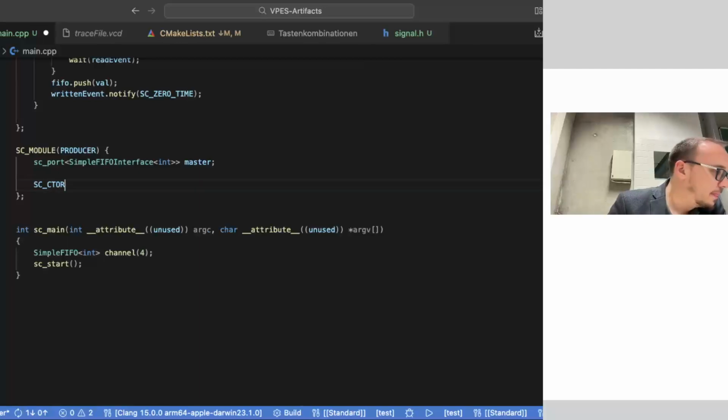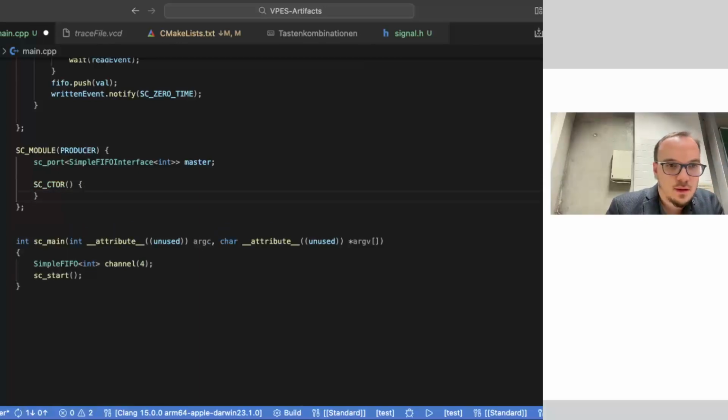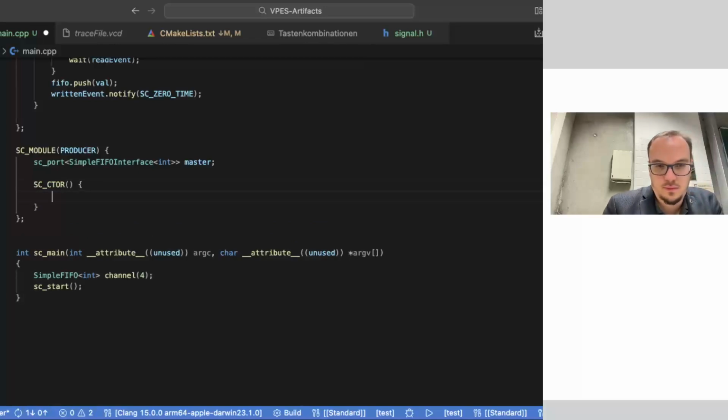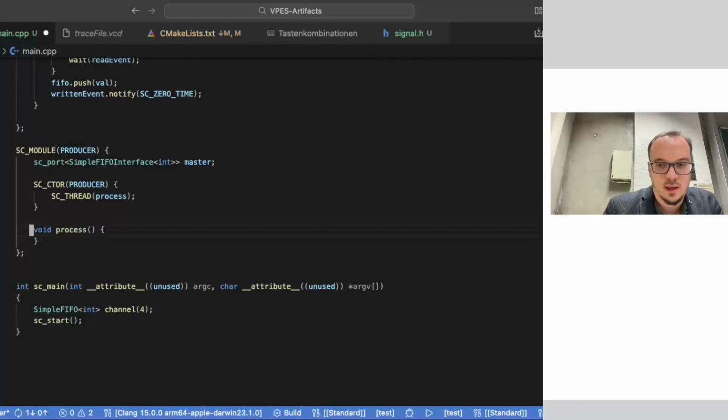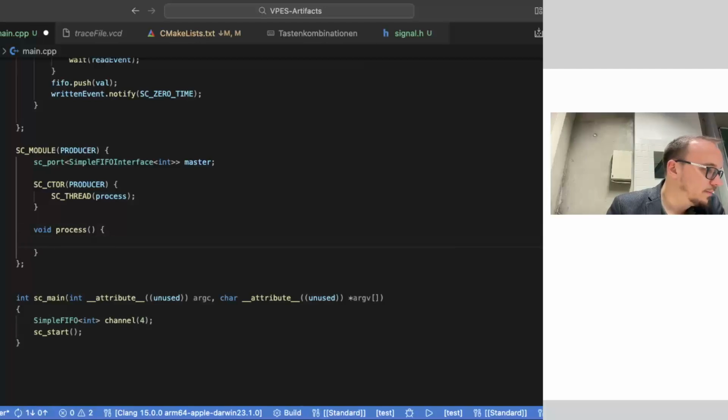SC_CTOR. And in the constructor, which has the same name, producer, as the class itself, there will be an SC thread, which we call process. And then there is void process. That's the actual SC thread implementation.